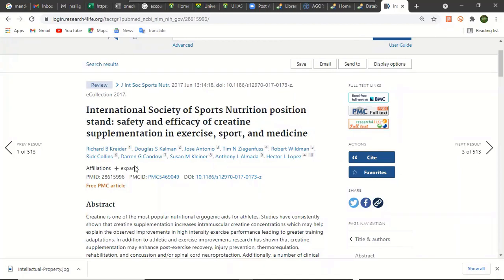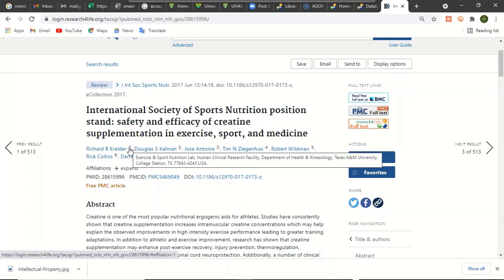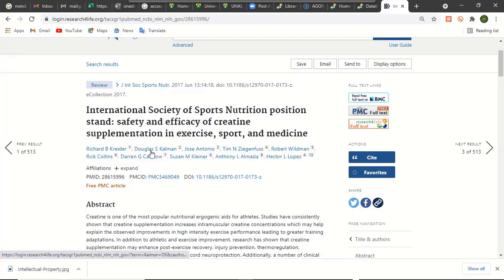So this is the title, this is the author, and the authors are identified by affiliation. Author Richard B. Kreider, for example, has a superscripted 1 beside it. That tells you where the man is working, the affiliation of his institution: the Exercise and Sport Nutrition Lab, Human Clinical Research Facility, Department of Health and Kinesiology, Texas A&M University, College Station, USA. If you move to the number 2, that person's affiliation is Nutrition Research Unit, QPS, Sunset Drive Suite, Miami, Florida, USA.